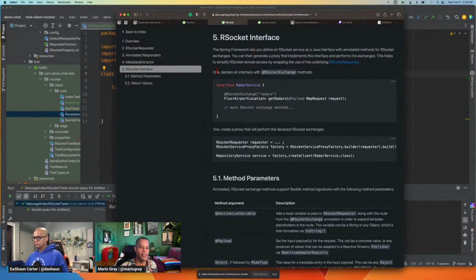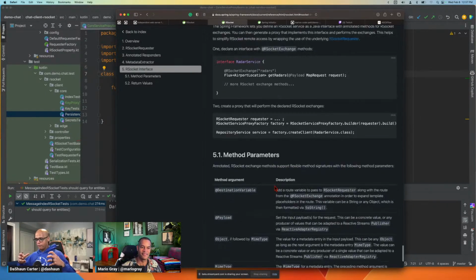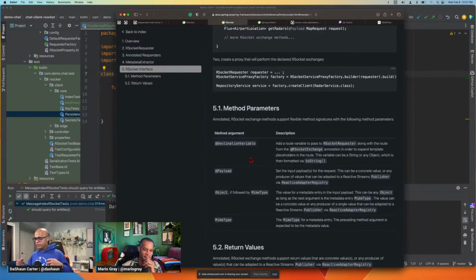It says in this document that you can declare your interfaces, and your methods can have RSocket exchange and then the given destination. So this is cool. All I have to do is create an interface of my service and then annotate each one of the methods with RSocket exchange and give it the controller's destination. And I'm good. This is awesome. It's like Lombok, but for our client. It's like, hey, here's your thing. We know what it's going to take. We know all the boilerplate code underneath, and the Spring team is just taking care of it for us.